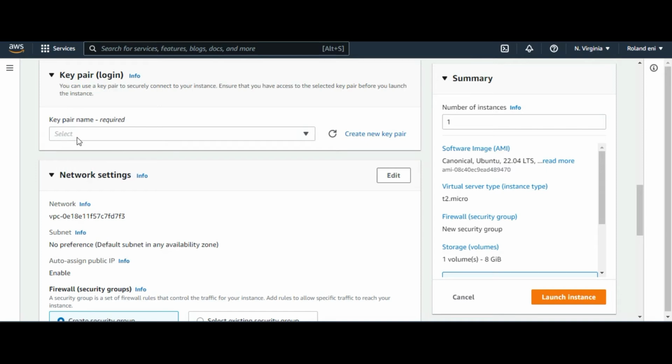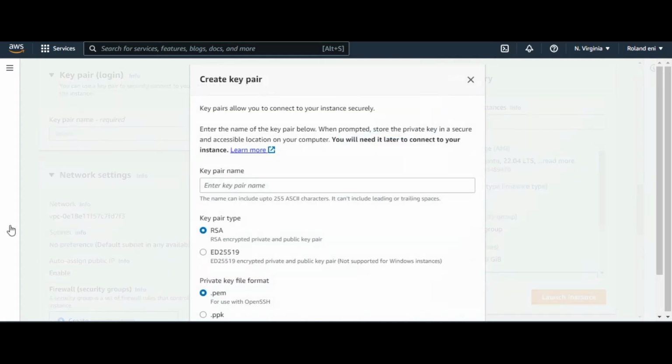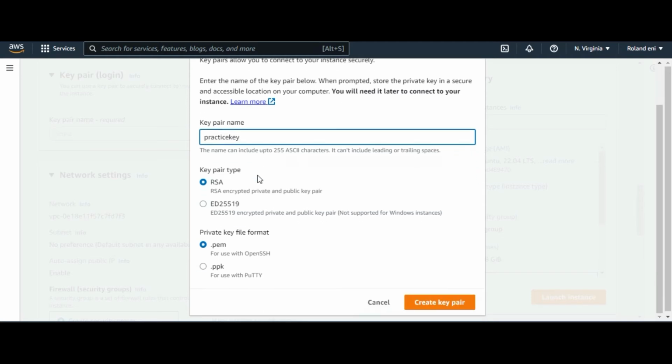Here it now says key pair. This key pair is like your public key. This is what is going to be used to connect. Let's create a key pair first. I'm going to say key pair name. Let's call it practice key. After typing practice key, we scroll down.